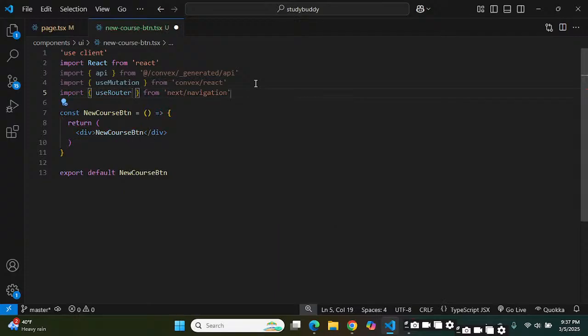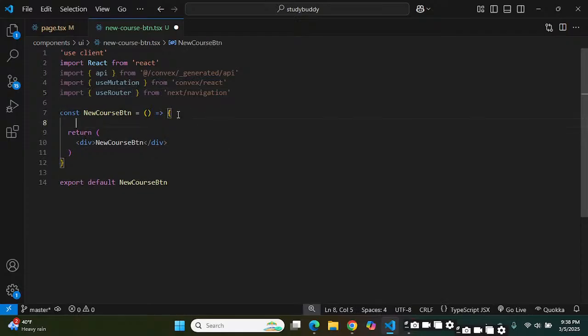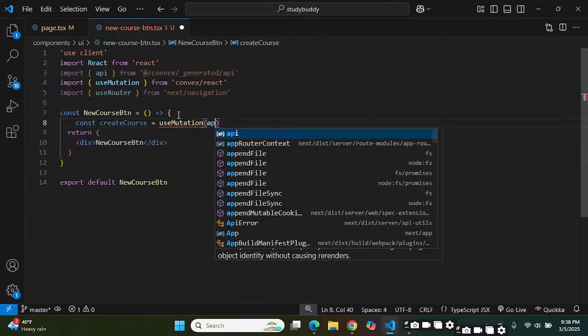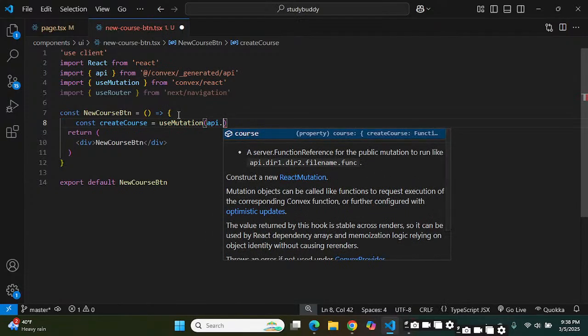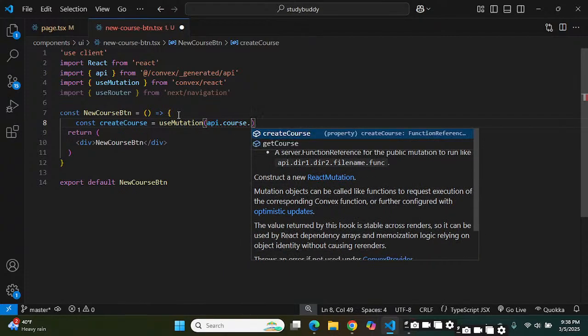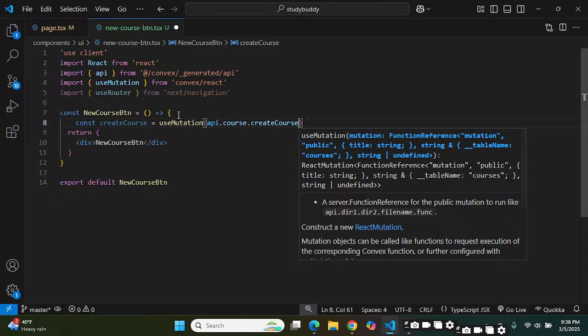And this is going to come from Next Navigation. So inside of the new course BTN component, let's start by creating a const named createCourse, and we're going to set it equal to useMutation. And remember, we need to access the API, the course, and then the course file. And then what we want is createCourse.